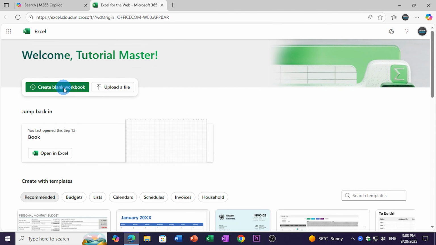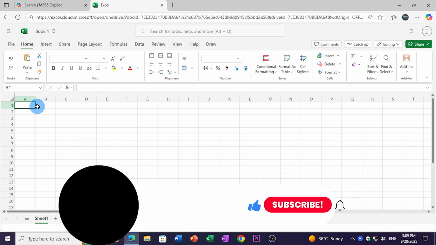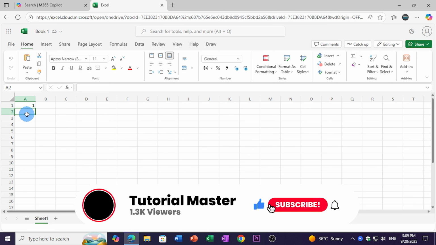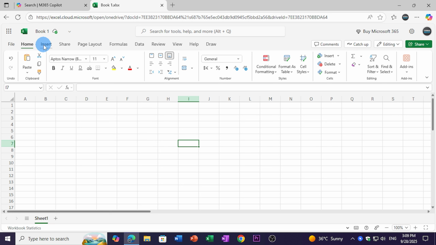So I will simply click on a blank document, and it will start creating a blank document. And here you will have the Microsoft Excel, and here I can type in values. I can also use the Excel functions on them, and whatever you want, and you can use it for free.